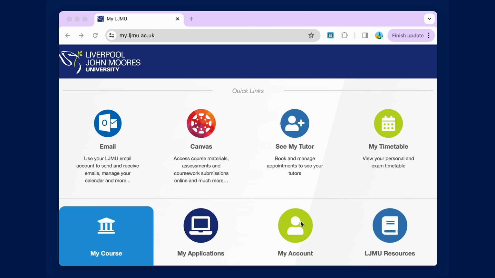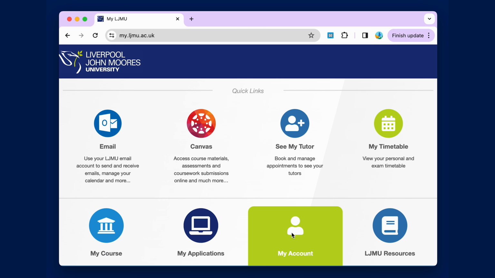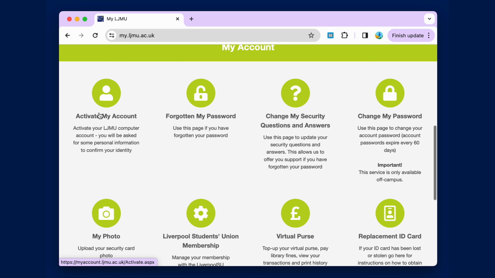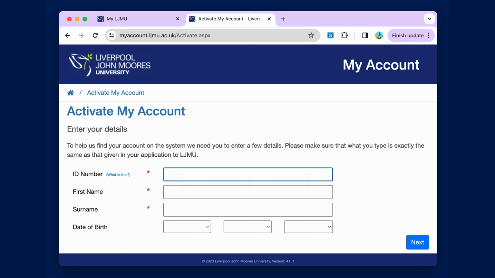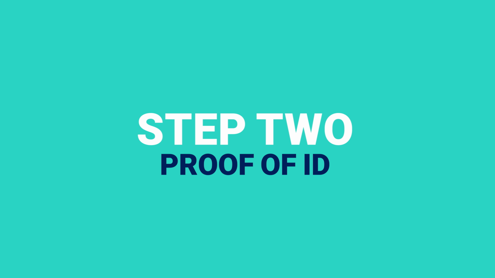Go to My LJMU and click on the My Account tile. Select Activate My Account and follow the instructions to set up your LJMU username and password. Make sure to note down your LJMU username and email address, as you'll need this to complete your registration.